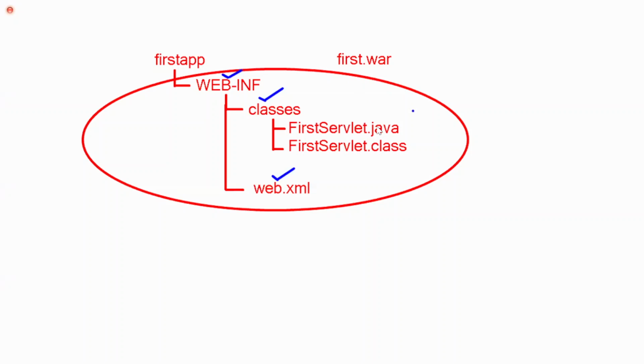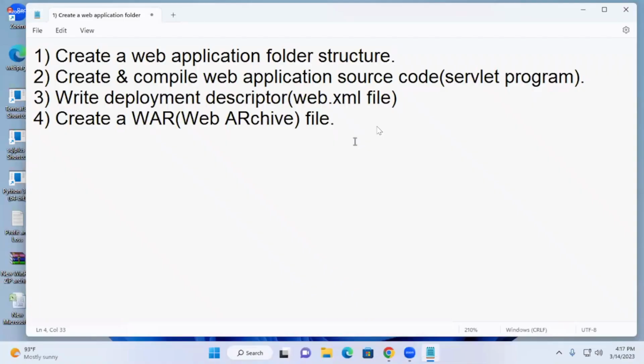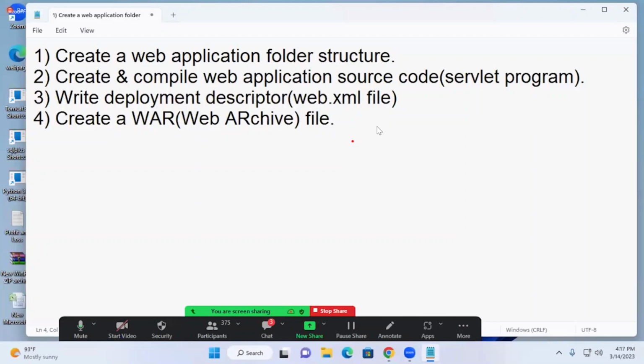Say it is just a welcome program. First program, welcome program, you'll see. Here, WEB-INF folder, classes folder, web.xml are compulsory. Remaining names, whatever you want, you can write. One root folder you have to create, something like first app. The folder name is not compulsory to be first app. Any name you can write.